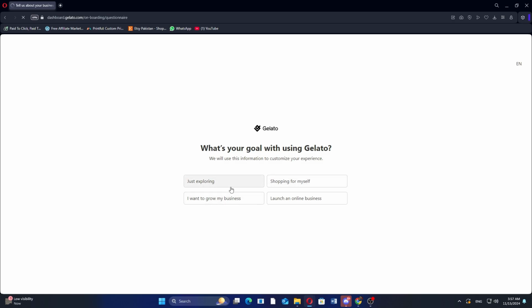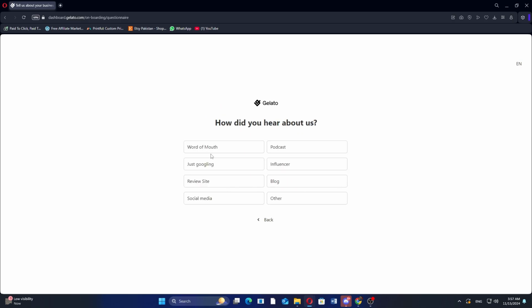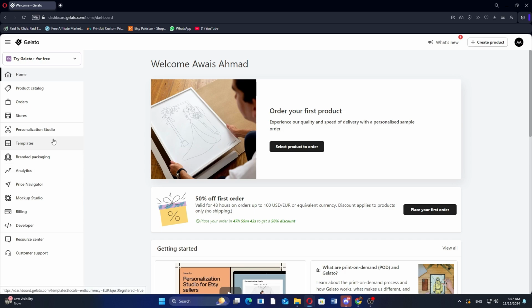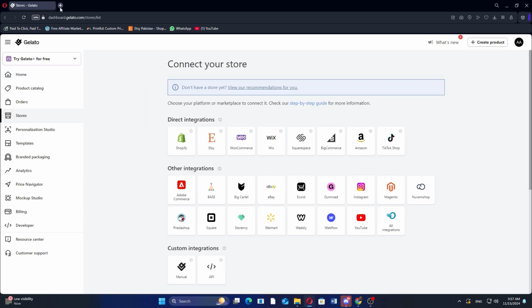Next, select your goal with Gelato and the yearly revenue of your e-commerce store. Then select the source where you heard about it, accept the API user terms, and click Finish. Once logged in, you'll be directed to your account. Here, click the Store tab on the left side of the screen. You can directly integrate into Etsy from these options.